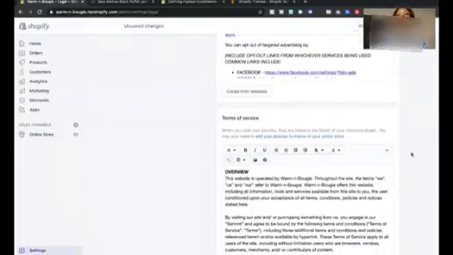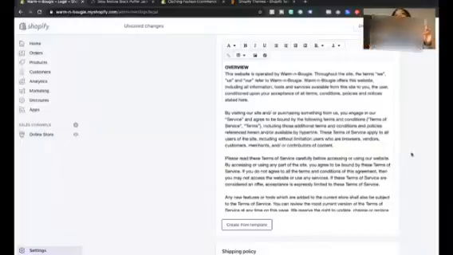The terms of service is basically like a mini contract of what comes with using your website. So by purchasing on this website, you're agreeing to the following terms. That is what the terms of service is for.